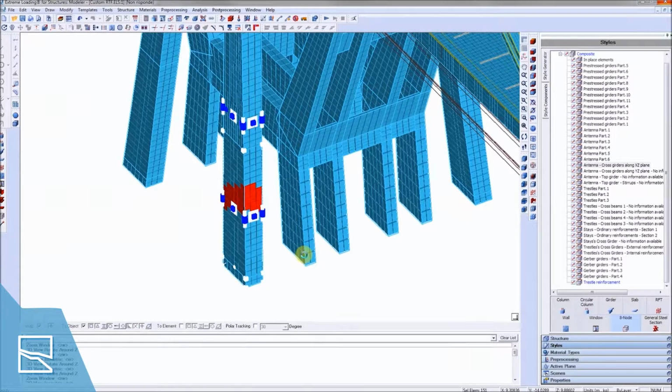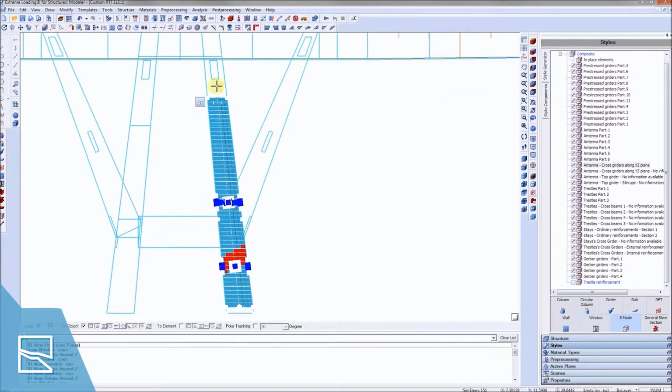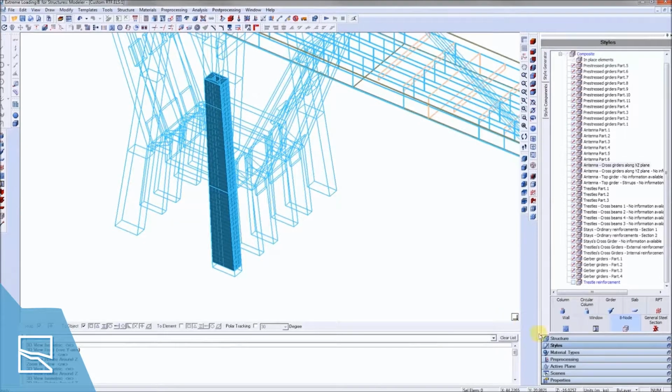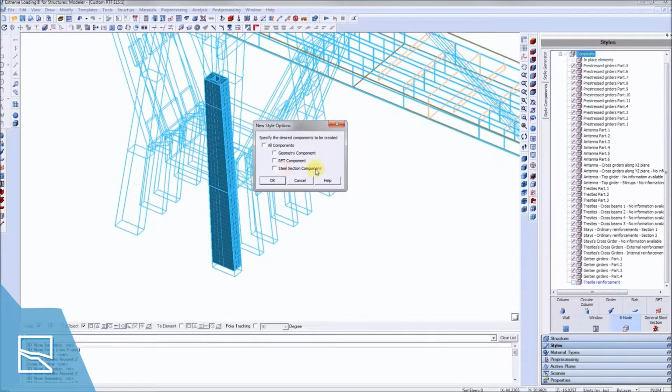As we can see, this object has non-uniform cross-sections, and it is also inclined with respect to the vertical plane. To create a parametric reinforcement for the selected object, I can click on the 8-node Styles button in the Style panel, right-click on Composite, and click on New Style. In this particular example, I don't need to implement a steel section component, so I will only select Geometry and RTF component and click OK.